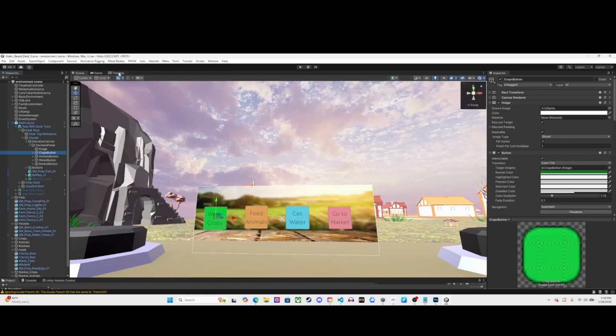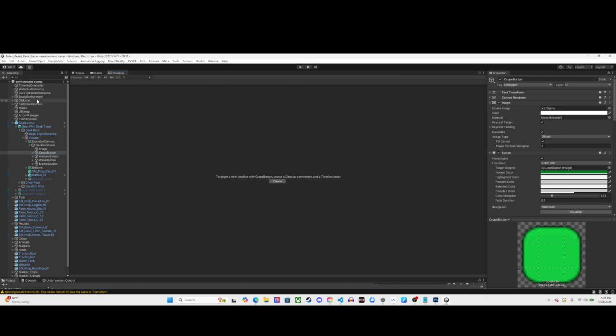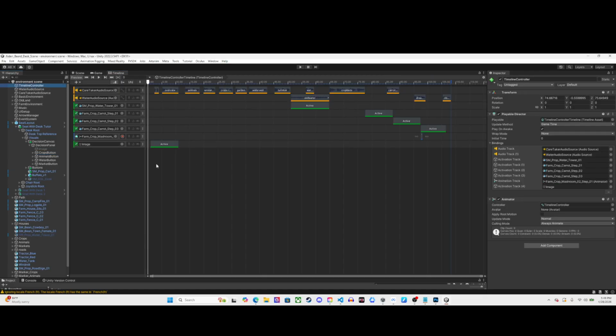Let's go to the timeline. Oh, timeline controller. Sorry about that. Here's my image, and this is where I have kind of an activation track right here so that it will show and then it will go away so you can see the buttons a little bit better.